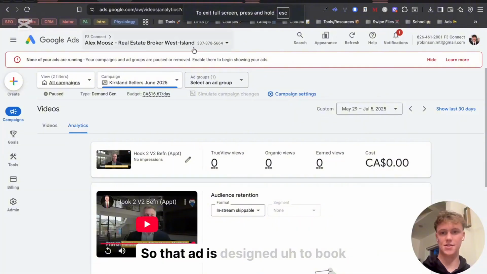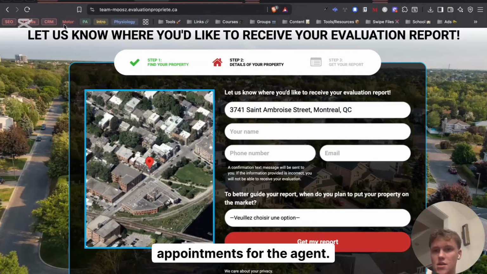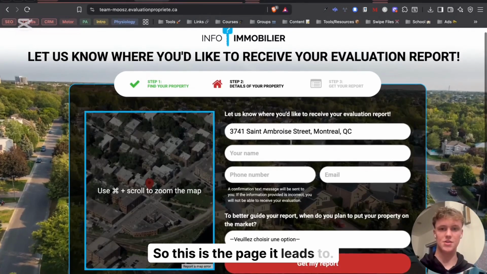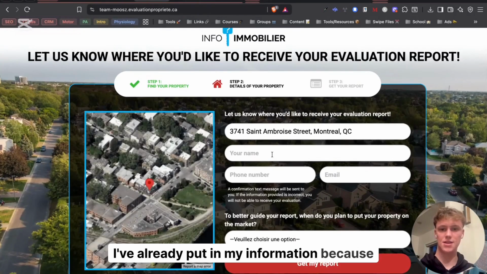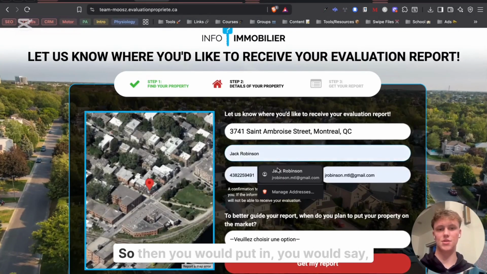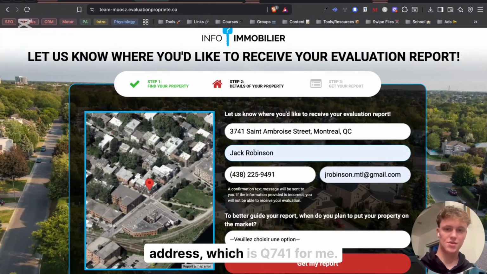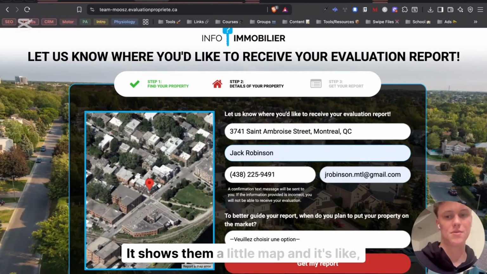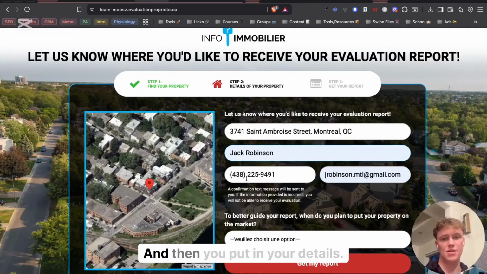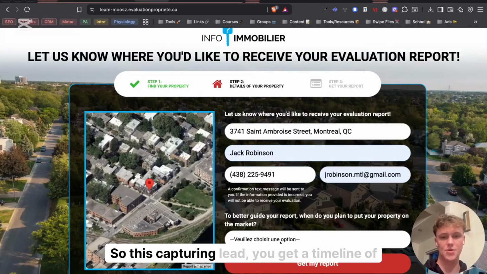Awesome. So that ad is designed to book appointments for the agent. This is the page it leads to. I've already put in my information because last time it made my thing glitch. The first step is they put in their address, which is 3741 for me. It shows them a little map saying, okay, you're right here. And then you put in your details. So this is capturing the lead.